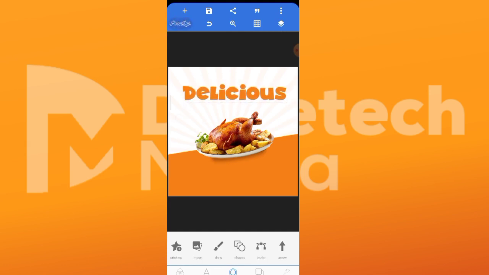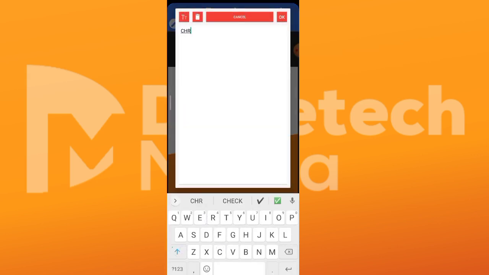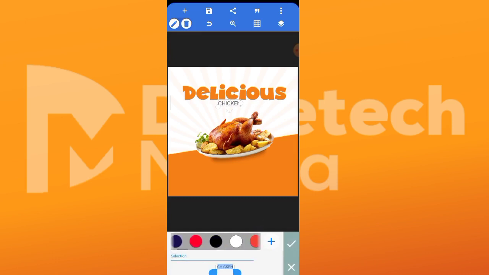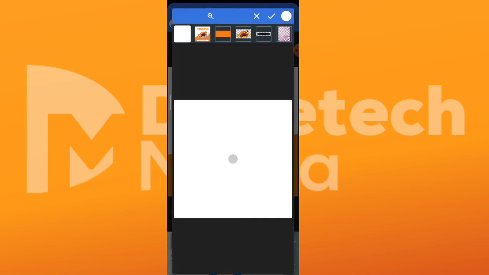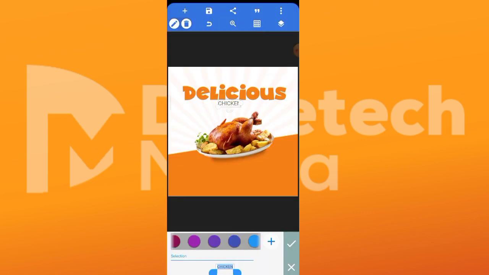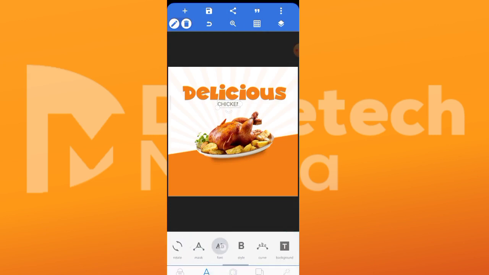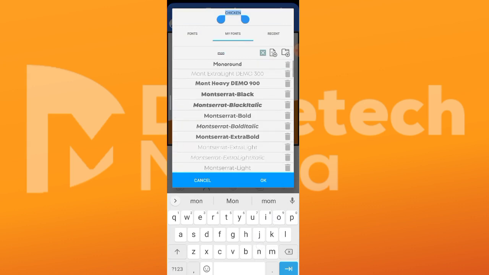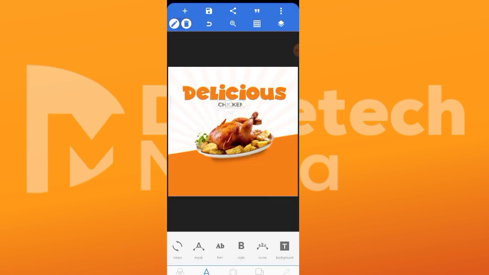Okay, delicious chicken, and you insert the chicken right beneath it. Change the color. I think I used green, this green here, then I put it in the darker shade. Then I changed it to Montserrat bold.